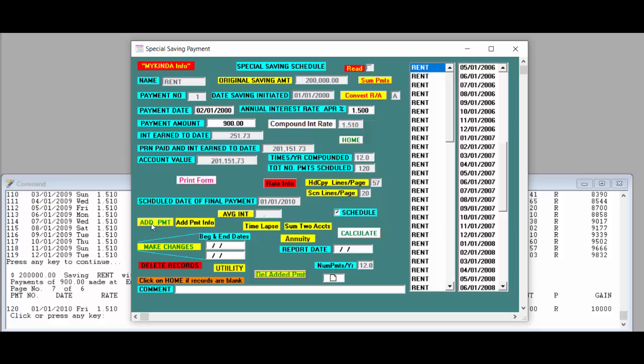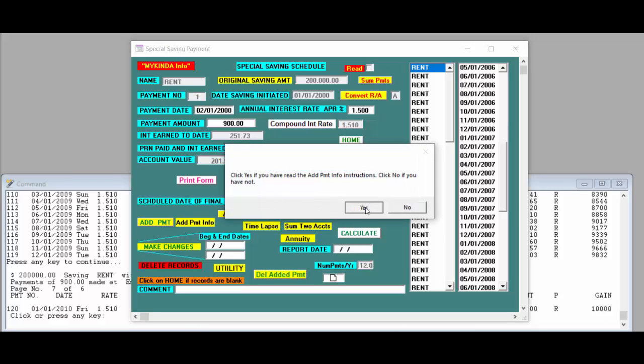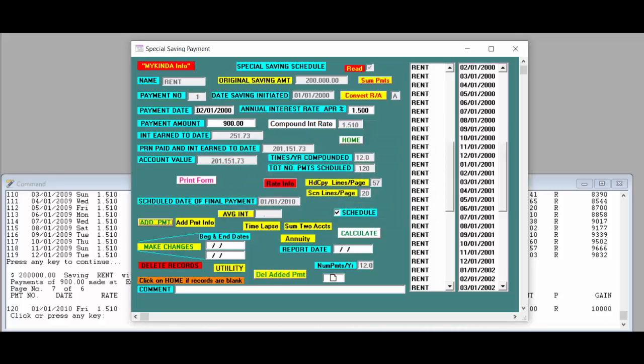Now let's add a payment. Like I said, January 15, 2008. Now we have it on the 15th, the middle of the month. And let's make this payment minus 10,000.